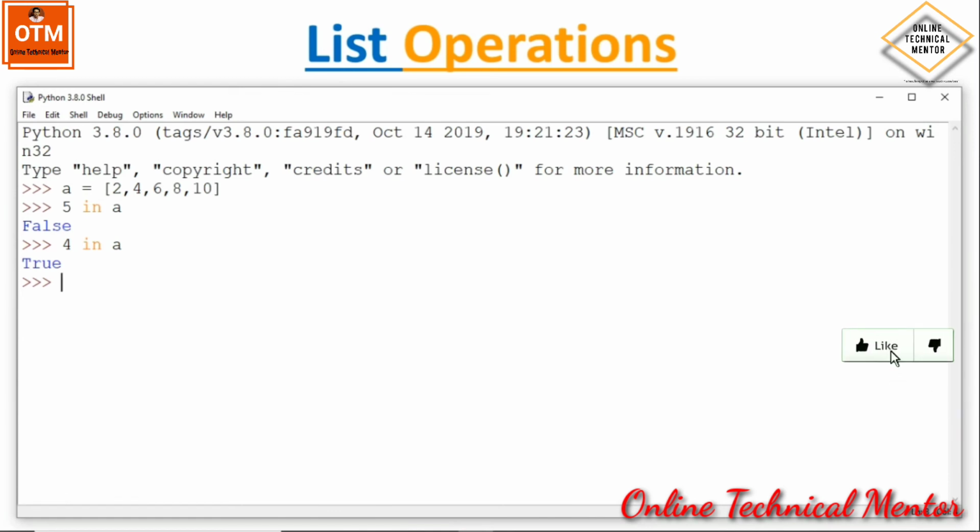Now the other membership operator is not in. So if I write 5 not in A, it is correct, 5 is not within A. That's why it is returning true. Now if I write 4 not in A, obviously it will give you false.